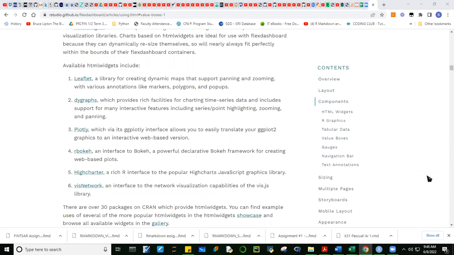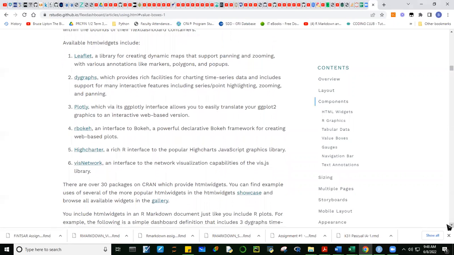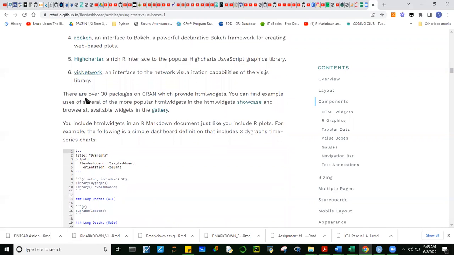Okay, so hindi lang si ggplot2 guys ang available na data visualization package. No? I think before we did Leaflet also when we were mapping, but I can't recall. But guys, walang pumipigil sa inyo na gamitin to. No? You can use Highcharter. Okay? Kasi marami din magagandang plots sa Highcharter. Okay, so nga sabi dito, no? Over 30 packages on CRAN which provide HTML widgets. Okay, may mga example dito.